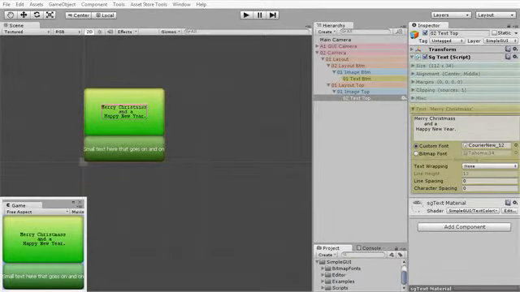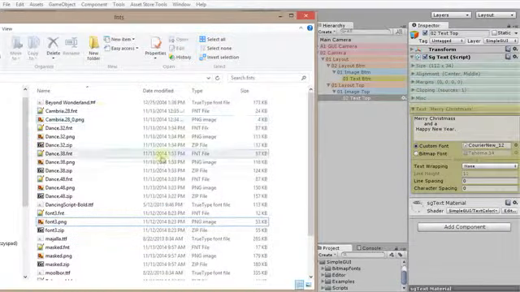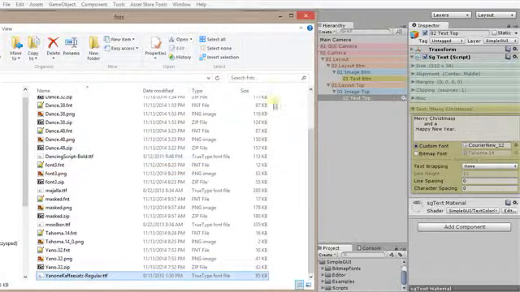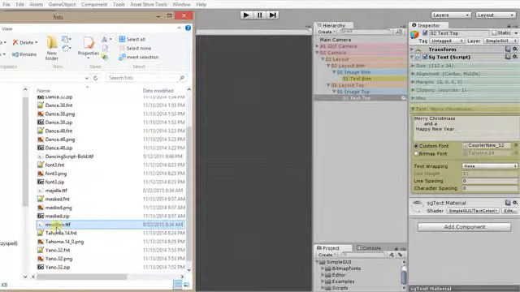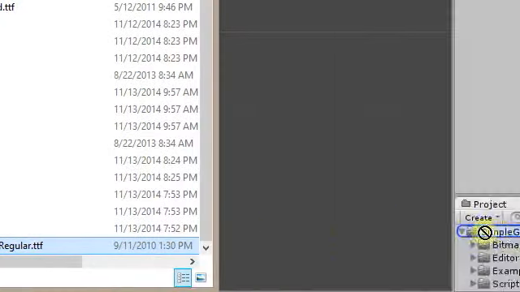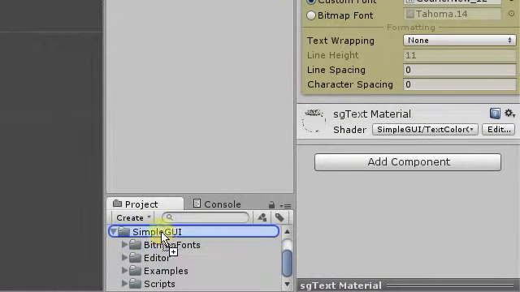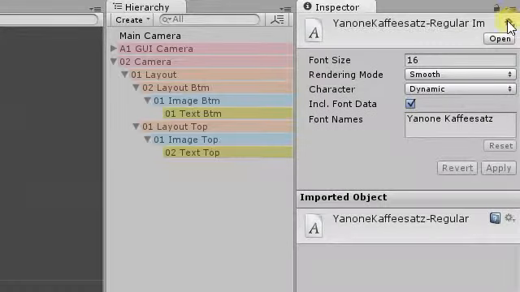I'm not sure you know how to do this yet or not, but let me see if I can get a true type font in here. Yeah, okay, I have one. Is that the only one? Let's try, okay, fine, let's try Yanon or whatever. It's SimpleGUI, and there's the font. Now from this cog with the drop down.